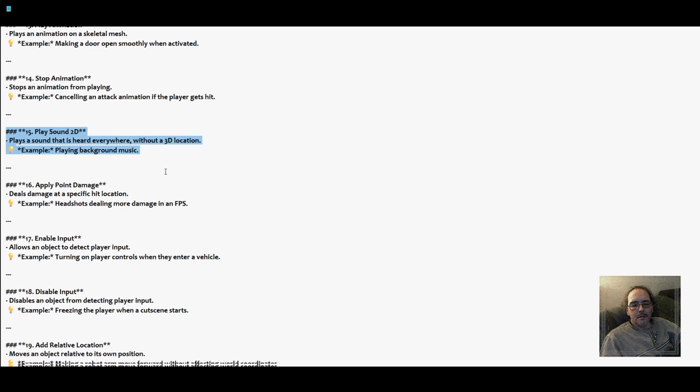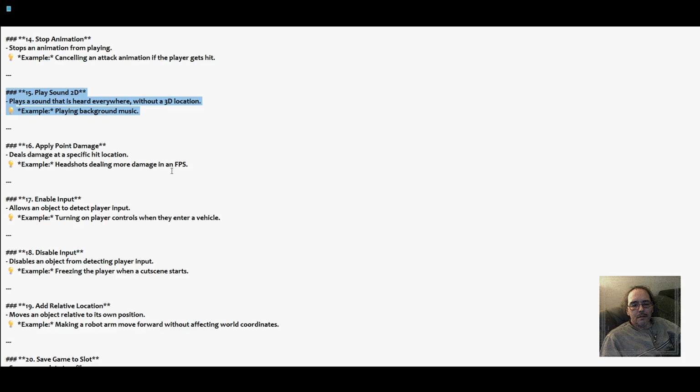When the node is triggered, the sound plays instantly. Unlike Play Sound at Location, it does not consider distance, direction, or spatial positioning. When to use it. Music and UI sounds, great for background music or button click sounds. Notifications, useful for global alerts, like a level up sound. Dialogue and ambience can be used for narrator voice lines or ambient music.